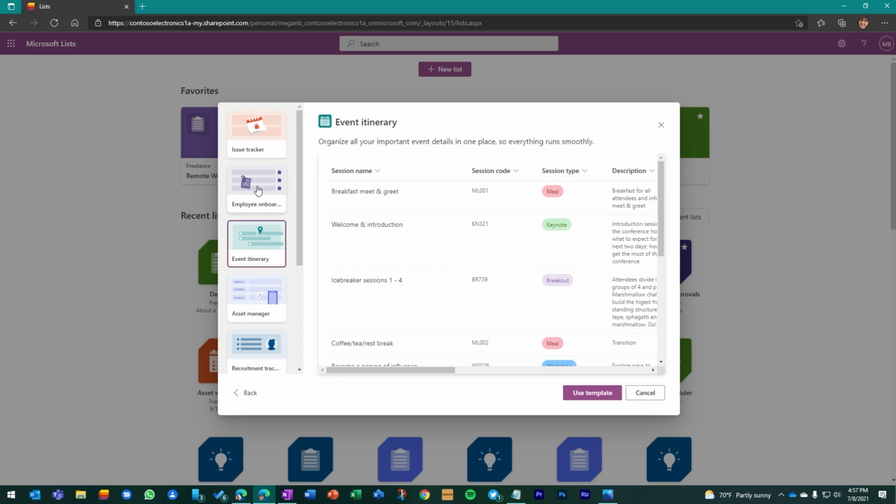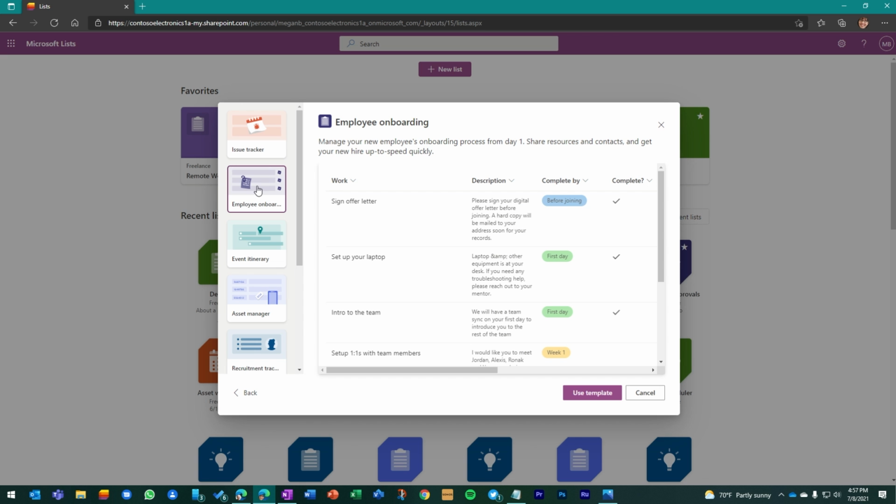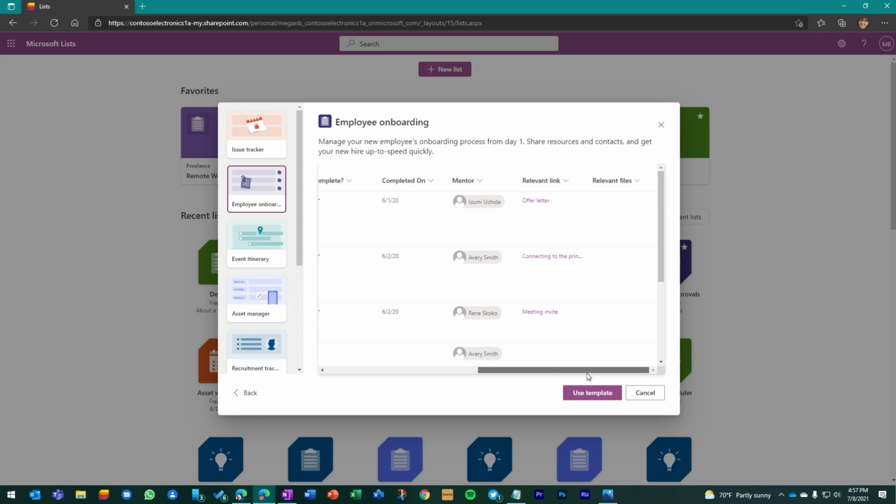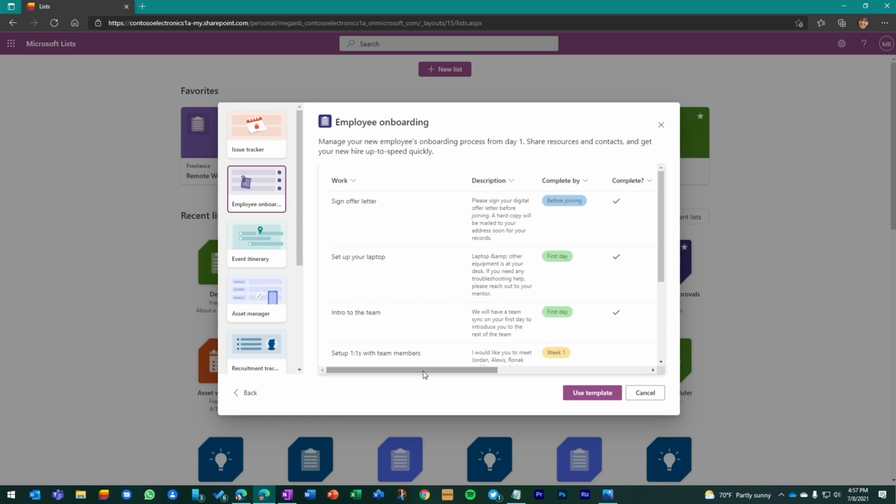I'll show you a few others. If you're onboarding employees, you can see that this list would be helpful to assign and be aware of what all the different steps are, the different work activities, the tasks that you or the new employee might have. And again, left to right, you can see all the pre-populated columns that take into consideration this scenario of onboarding employees.